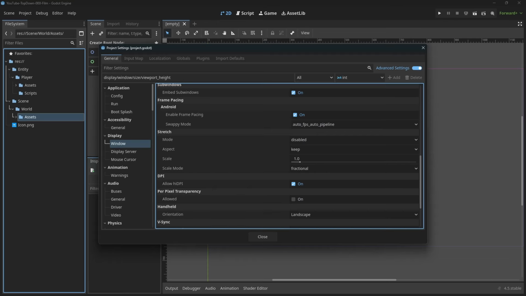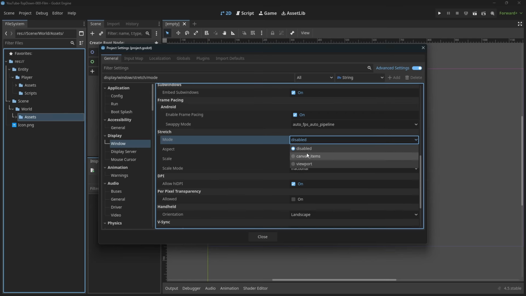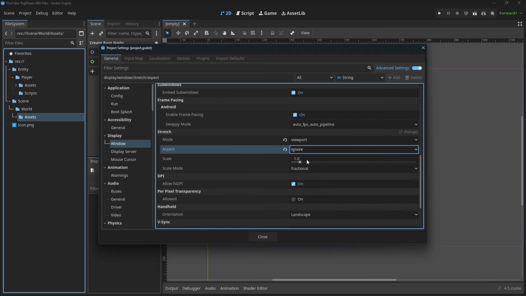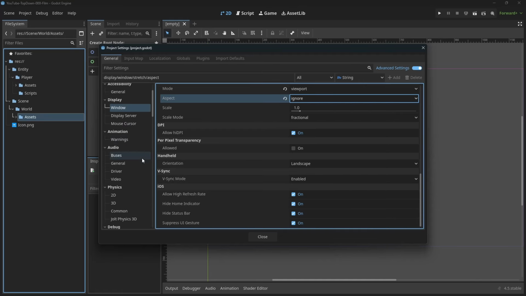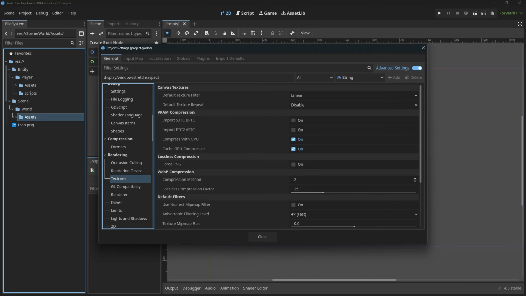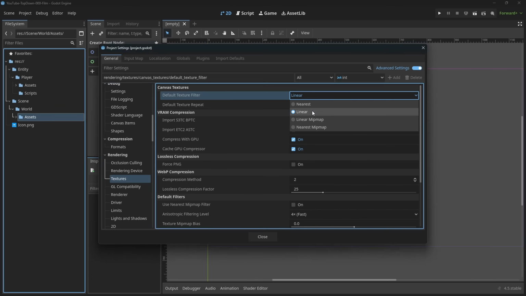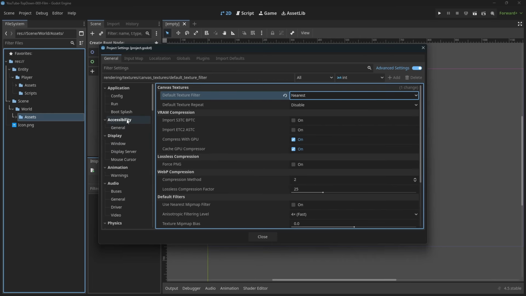Okay, and then I'm going to go viewport, ignore aspect ratio. Perfect. And then because we are doing pixel art, we'll come down to rendering, textures, and set this to nearest. And that will get our textures nice and crisp.